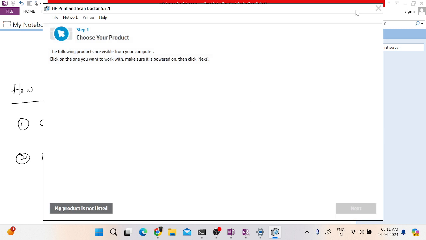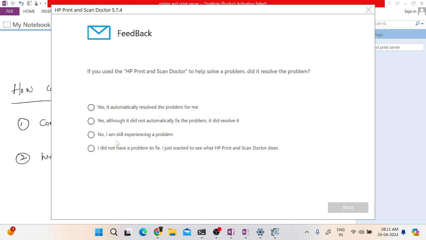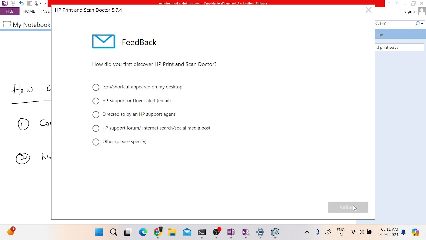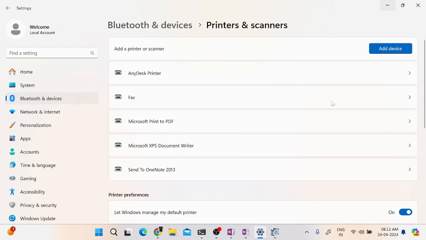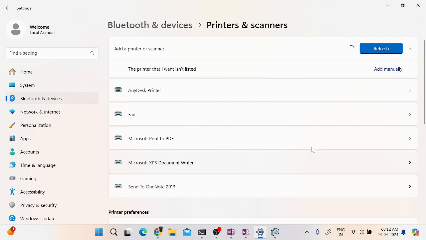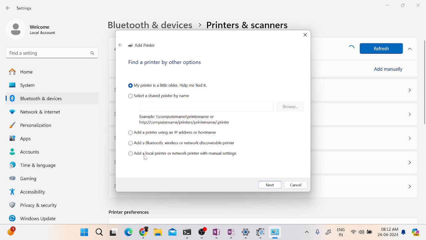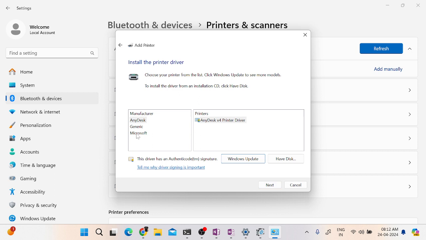Okay, so let me do one thing. Instead of an HP printer, I will select something else, so that you will understand how to finish it. If I go to control panel here, for example, click on add device. Click on add manually, and select this local printer. Next, and just go with the port and select a Microsoft printer, for example.